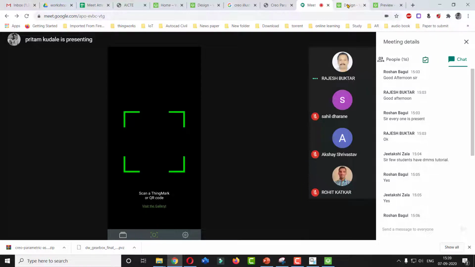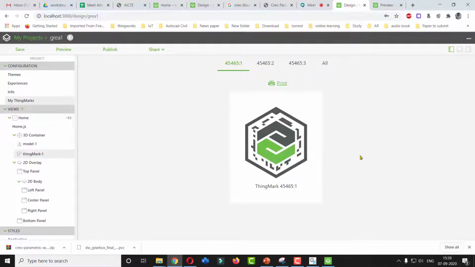At the central bottom portion, there is an option to scan a barcode. You have to select that, and the theme mark which we have created, we have to scan from our mobile screen. Now it has detected an experience linked with this. Now we have to click open automatically. It requires the username and password. I will show you how you can disable this.